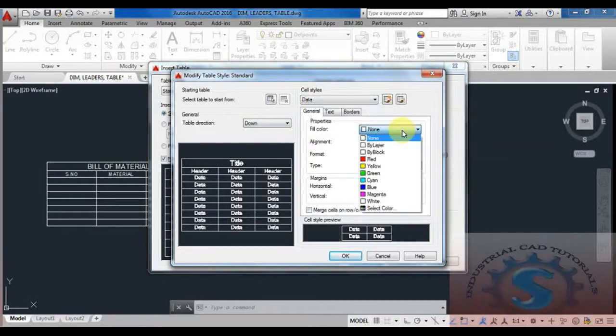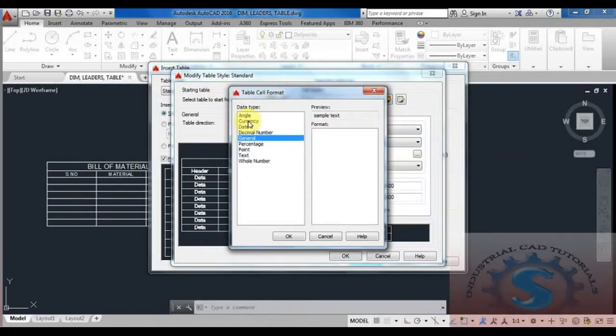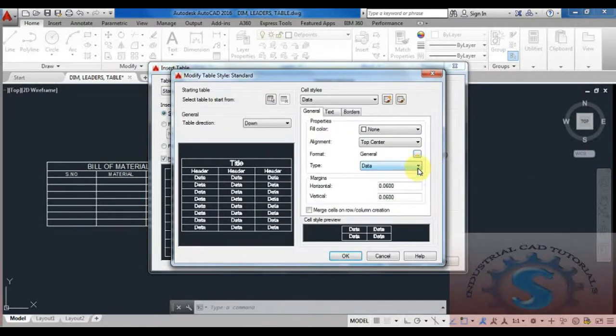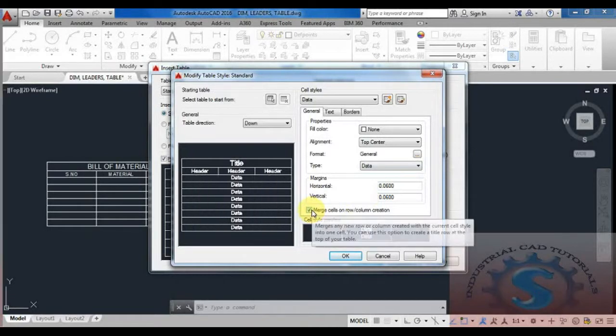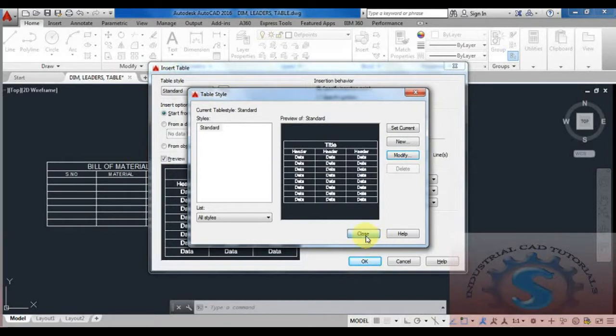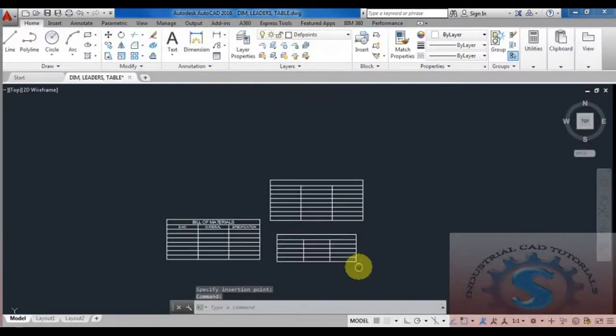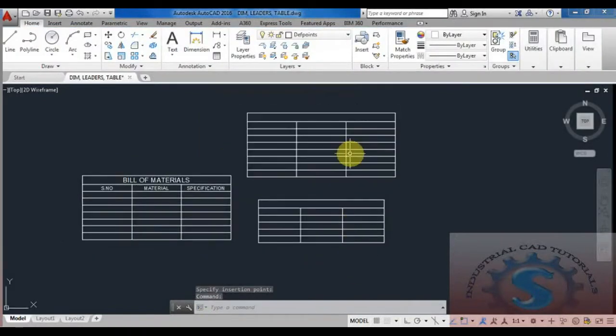And go on to the format. Different types of colors are also available. And the alignment, this is the alignment. This is the data type, format, table cell format. Different types of formats you can change by using this dialog box. And the merge cells, you can see the merge cells on the preview by selecting the merge cells on the row and column creation. All the columns are merged to one column, and click on OK. See, like this you can give one table also. In table operations, these are the operations to prepare any bill of materials like this.